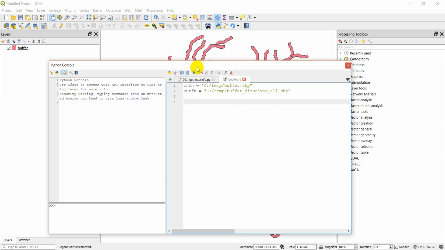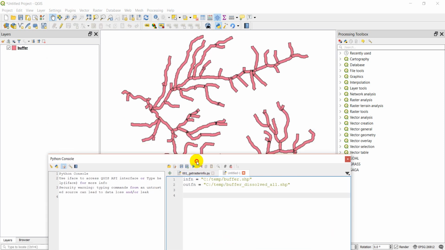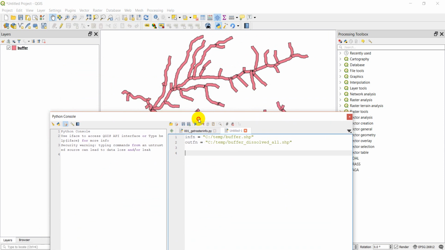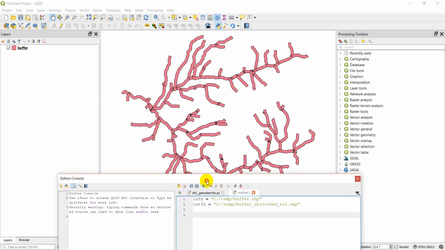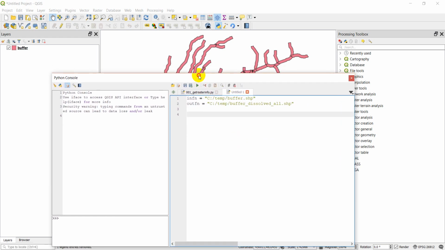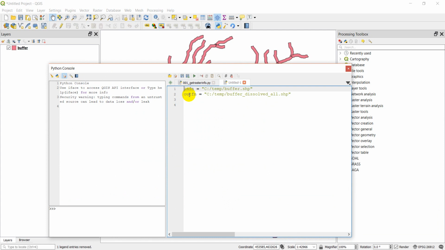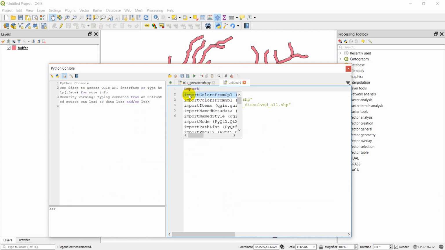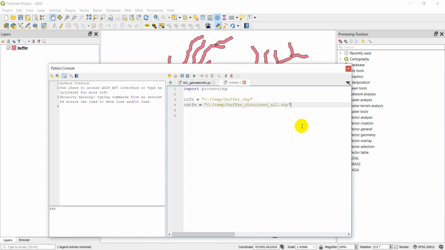I'm actually going to do this in two different ways. The first way is to take this file I'm showing here that's already been buffered and dissolve it. The second is we'll just run buffer and dissolve it in the buffer, so we only have to run one tool and not two. First, I'll show you how we can do it this way. I'm going to import processing. If you watched the recent tutorial about how you can use processing tools in a Python script, that's how we're going to do this.